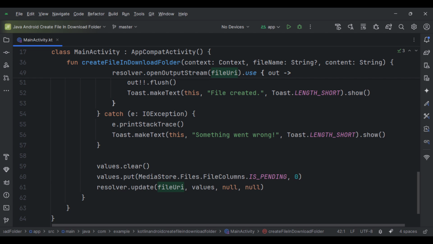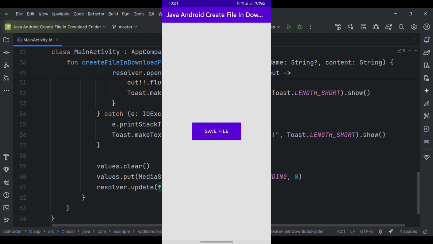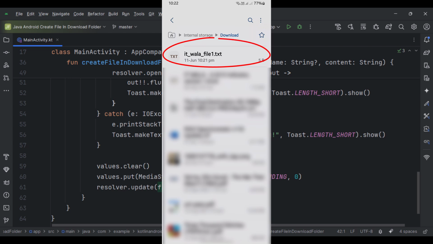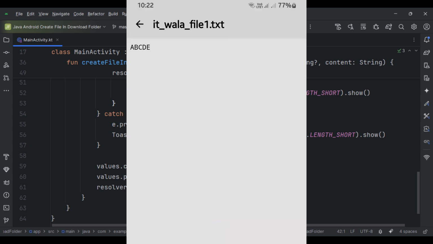Let's run the app. See, we have the Save File button. When I click the button, I get the File Created toast. If I go into the Downloads folder of my Android device, I can see the file. If I open the file, I can see the text we wrote in it.